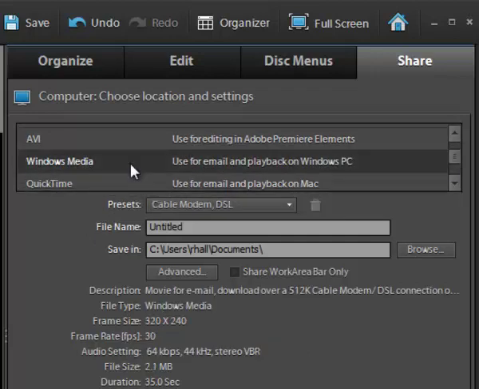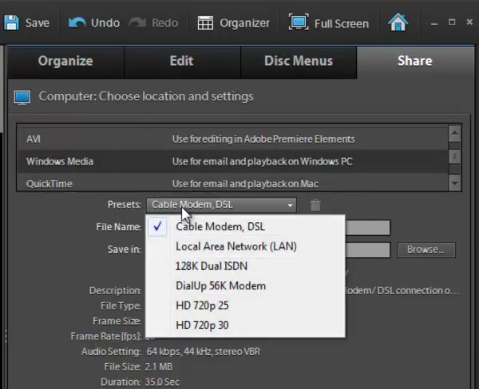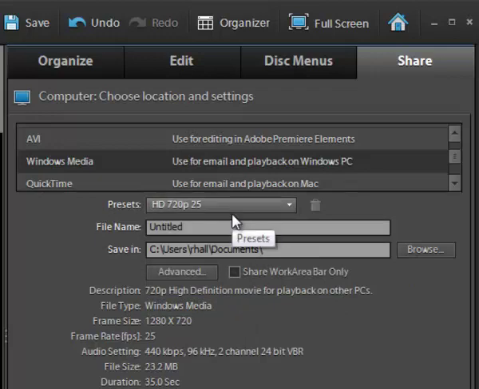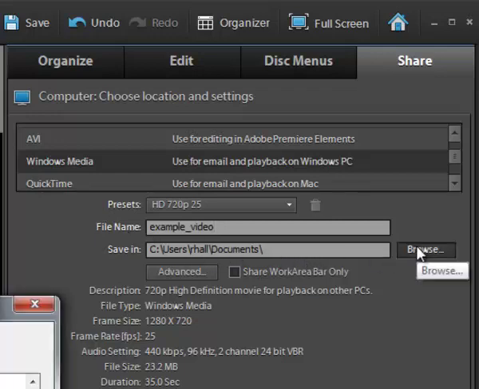So I click on Windows Media, and then it has these different presets and stuff. I'm actually going to go to HD 25, which is, nowadays computers have faster speeds, and that's high definition. It says that this file size is 23 megabytes, which is really big for something that's less than a minute. First of all, let's decide what we're going to call it. Call this Example Video. And then again, it'll show you where you want to save it, and you have to be very careful about where you save it.